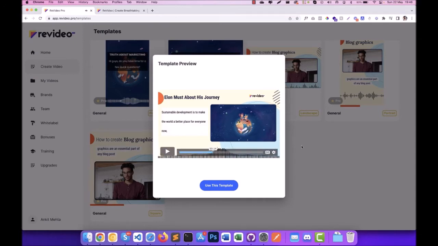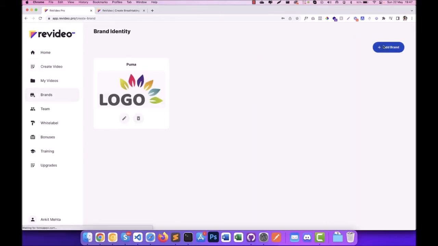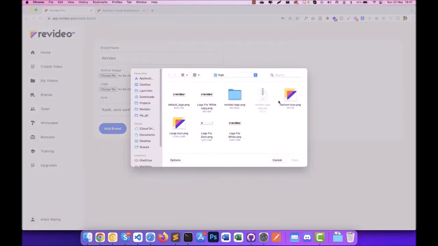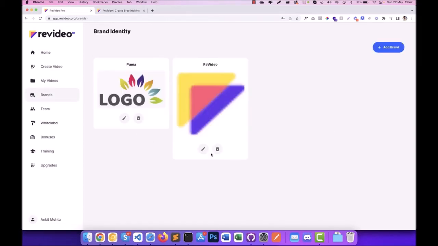But before starting with the template, let me share what brands are, and it's a really cool feature. Just click on add brand and give it a name, for example, ReVideo. Choose any author image, for example, let me take this. Choose your logo or your client's logo, select a font and click on add brand. What it does is simply create a brand identity right inside your dashboard. So whenever you start creating videos for your business or your client's business, you don't need to upload their logo or their brand name or their font selection, whichever suits their brand, each and every time. All you have to do is select from the drop down.